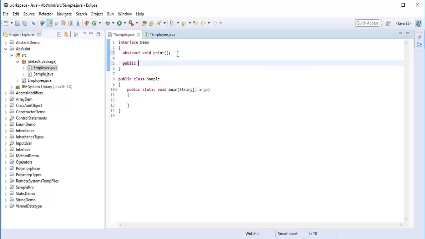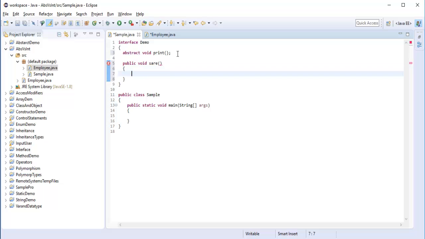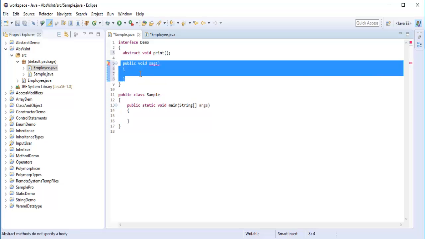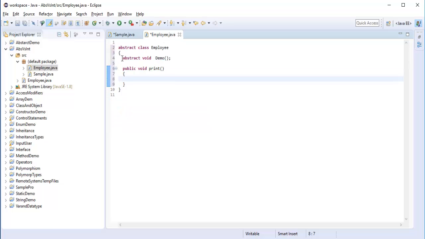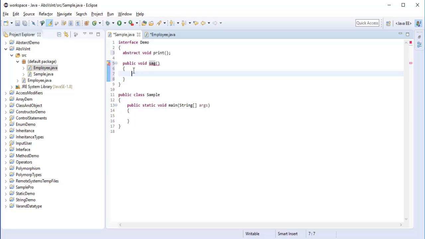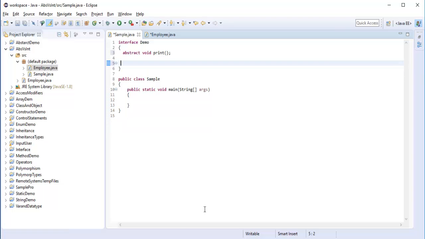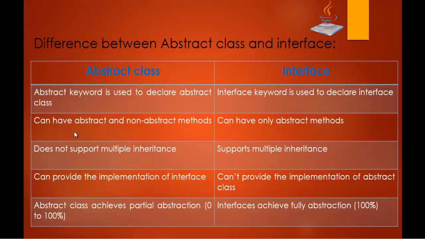Suppose if I define something like this, public void. You can observe very clearly interface cannot have a non-abstract method, it can have only abstract methods, but abstract class can have both abstract and non-abstract methods. Let me remove this just now. I hope you understood the second point here for the abstract class and the interface.